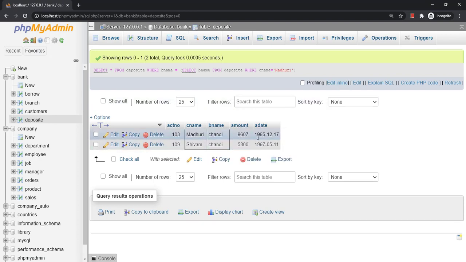Okay, so this way we can use a subquery in the where clause, and in upcoming videos we will discuss how we can use a subquery in the from clause as well as a subquery in the select clause.